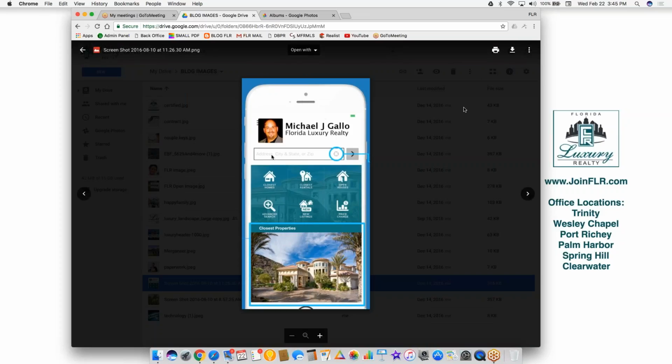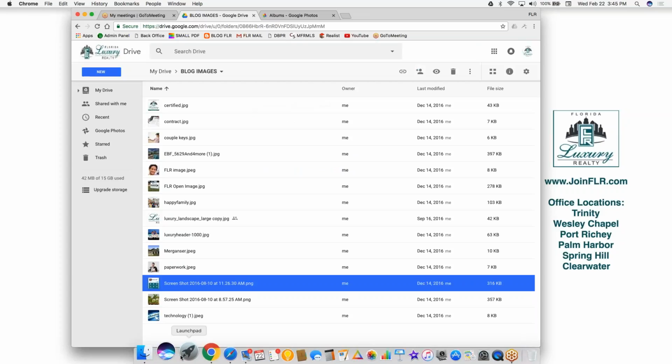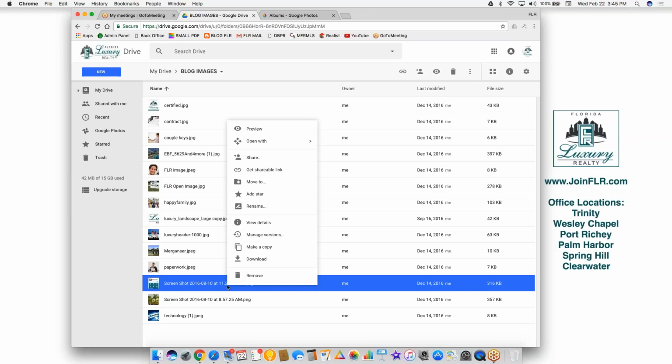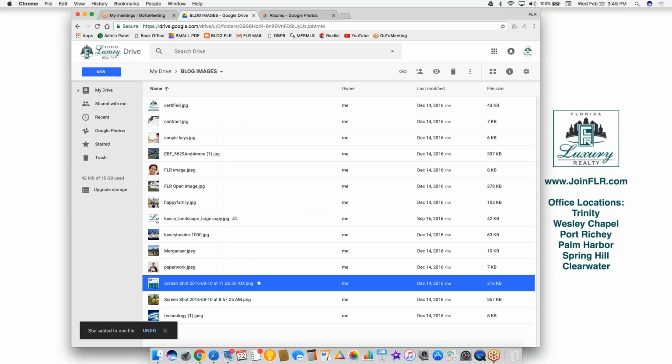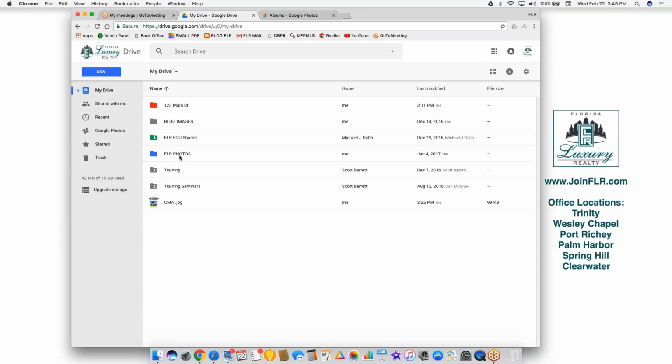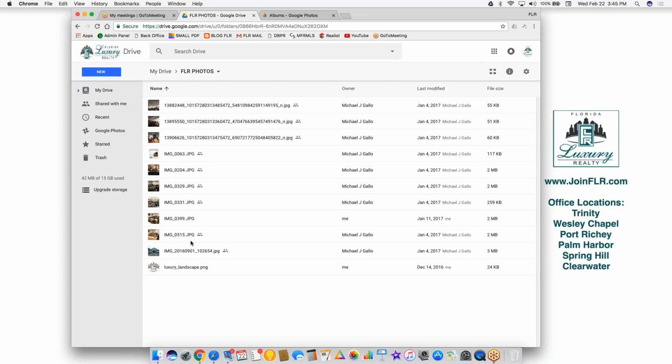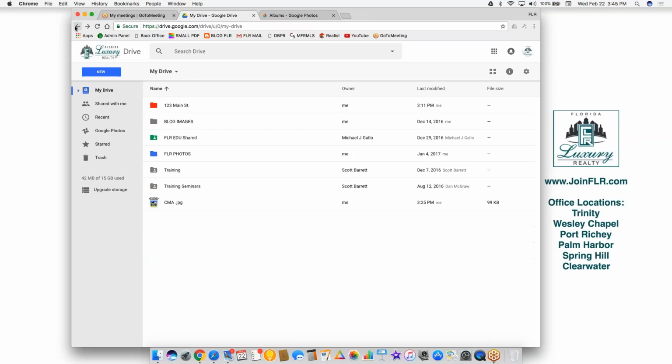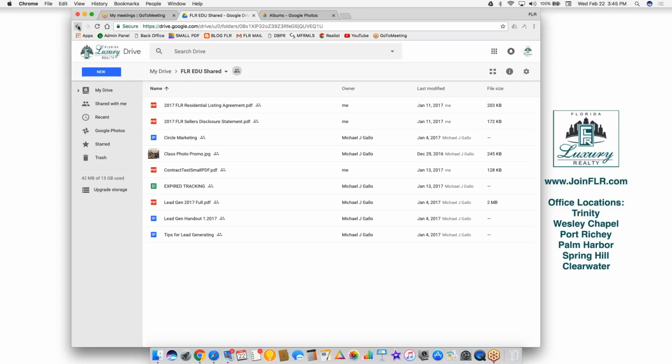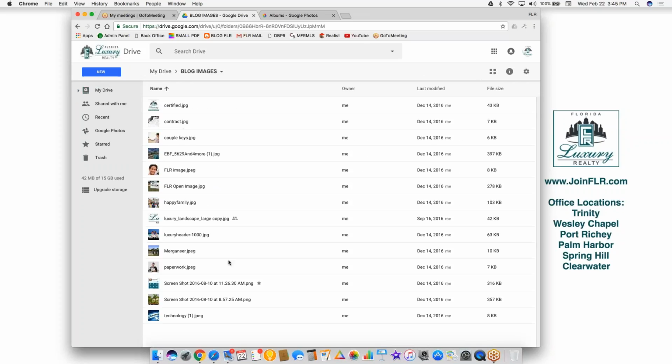So let's say we use that a lot. Okay, you right click and add a star. Now it'll keep it where it is. It'll always be in that FLR folder, photos folder. That wasn't the folder it was in, was it? It was in the blog images, wasn't it? My bad. I have no short-term memory.